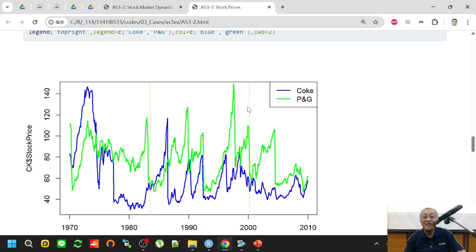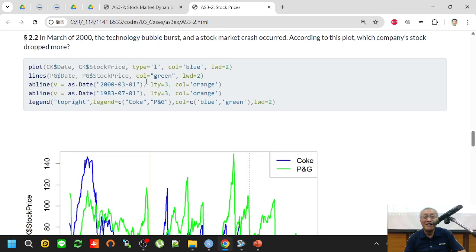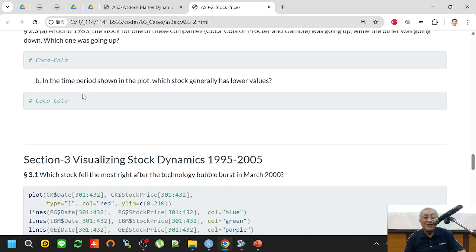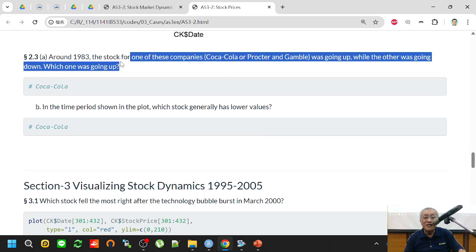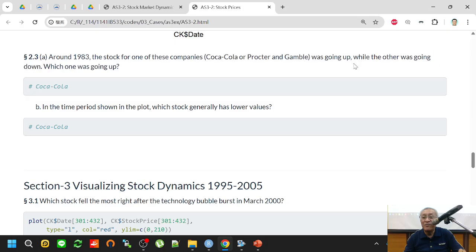Now, it says that around 1983, the stock for one of these companies, Coca-Cola and P&G, was going up while the other was going down. Which one is going up? Which one is going down?